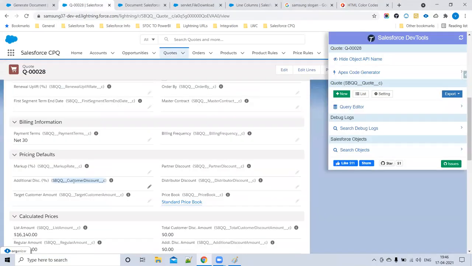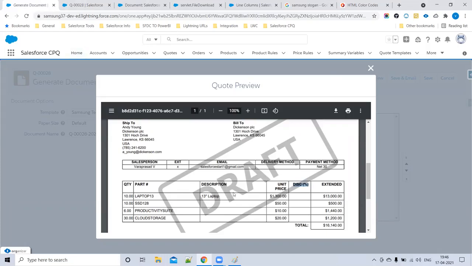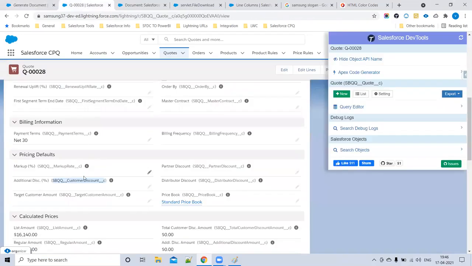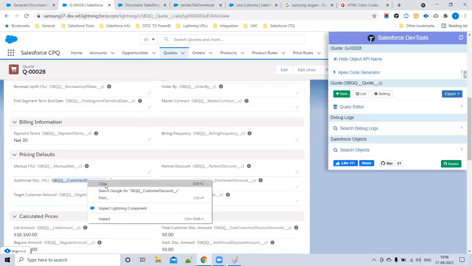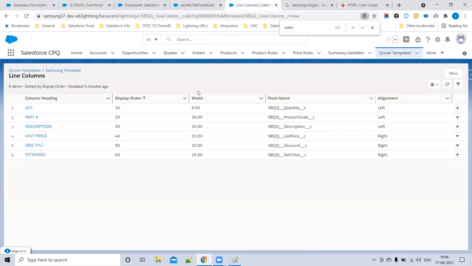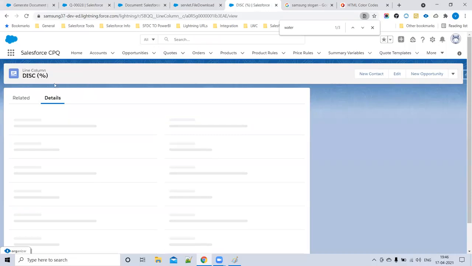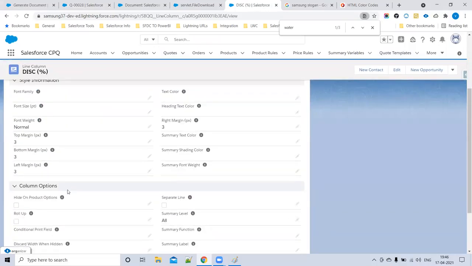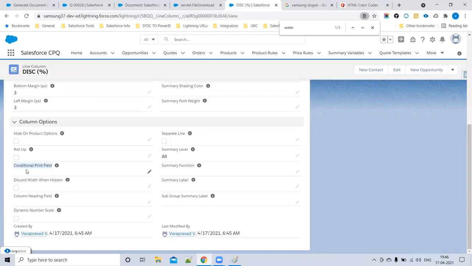Yeah, but that field exists in which object? Customer discount. These fields are which fields? Quote line fields. So based on the quote field condition, the quote line field should be hidden. So how can we achieve this functionality? Go to line columns. Which field do you want to hide or show? Discount. In the quote line, there is a field called conditional print field. Here you have to add that picklist value, the API name. How can we add that API name here?